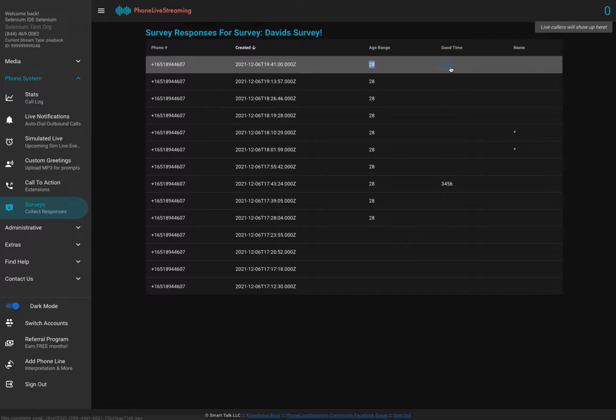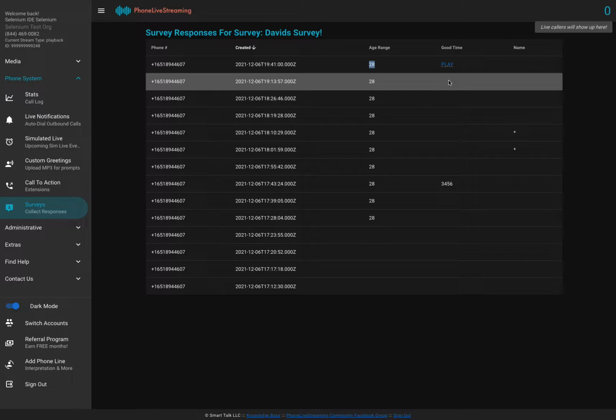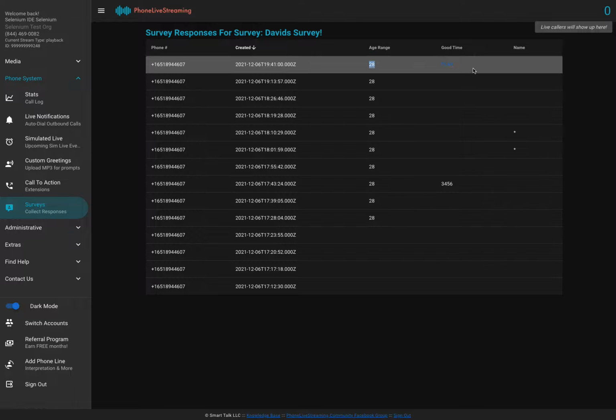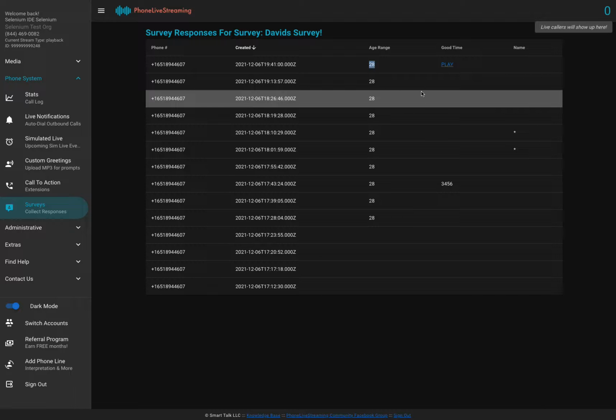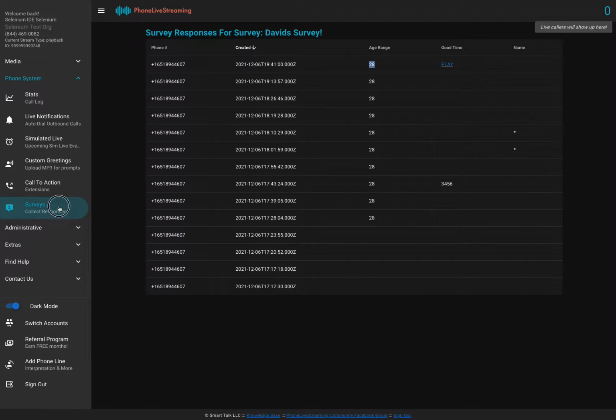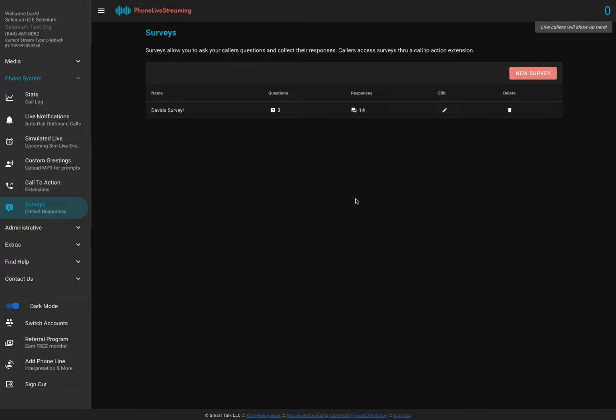The color's a little off, but you can see here it says play because that is an audio recording. And then you can see name here. I just added that. So we go ahead and hit play. So it says what the recording is there. And so you can track all different kinds of responses, and you can have multiple surveys running as needed.